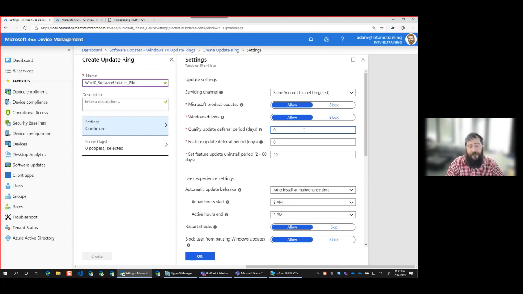So this is where we'll just change that to 2 days if we can, Adam. And then for the feature update, this is the big one, Miguel. This is where we're going from, say, 1809 to 1903. So realistically, I'd be delaying it by at least 30 days for me personally. That's just my gut feel, and you want to make sure that it's all happy days and there's no issues around files being relocated, as what happened with the OneDrive bug in 1809.